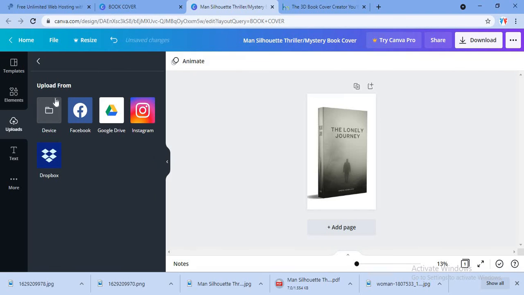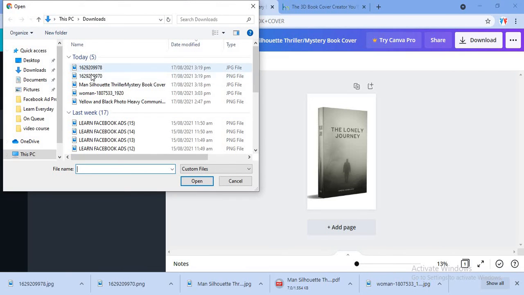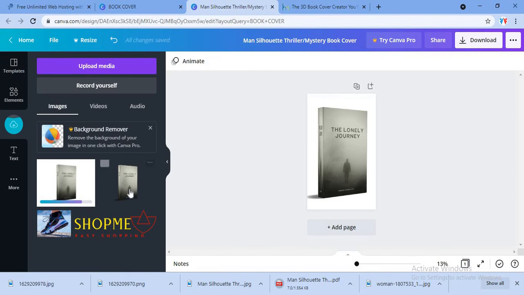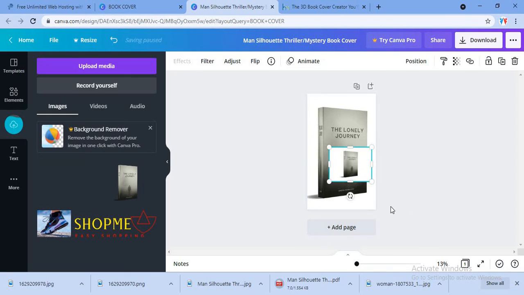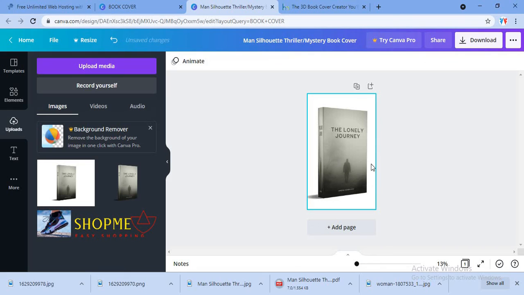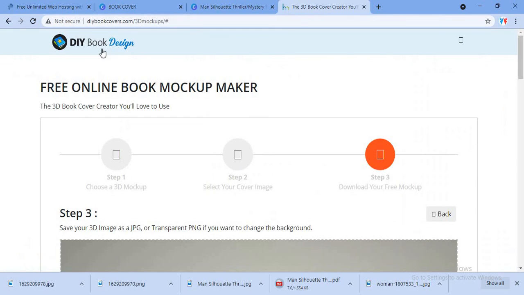Then let's look at the second one to see the difference between PNG and JPEG. You can see that this one came with a white background, and this one without a background. That is just one thing about both. Once you have it this way, you are good to take your photo, or let me say your book cover, online. So that is how to design a 3D book cover using Canva and diyebookcovers.com.